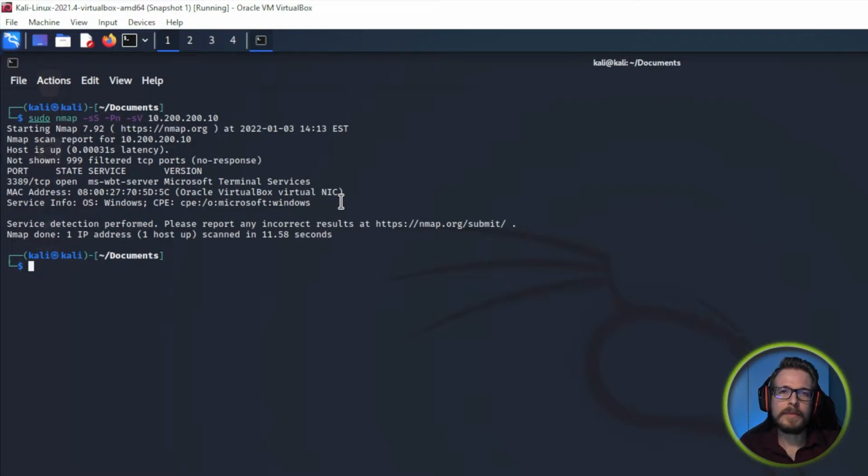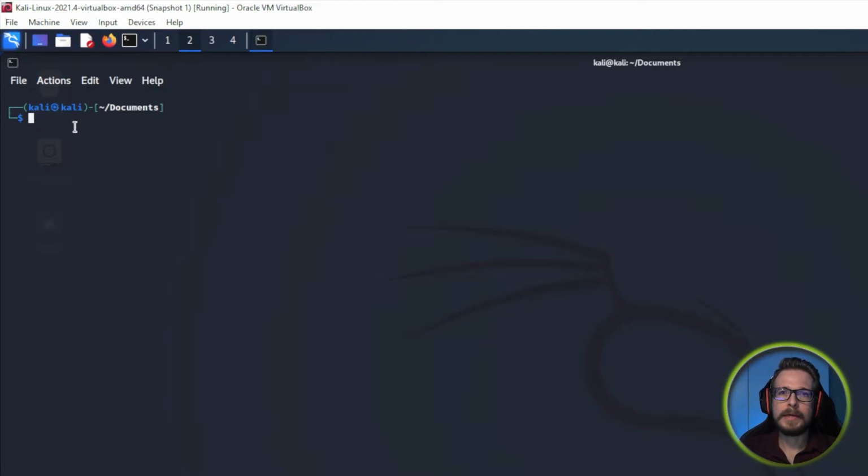So now that we've confirmed that RDP is in fact available for us to exploit, we'll head over to a new terminal and we'll run Hydra. So the command for Hydra is hydra and then a -L parameter, which allows us to tell Hydra which username list we want to use. This is just a list that I've created with a couple of random usernames for the purpose of this demo.